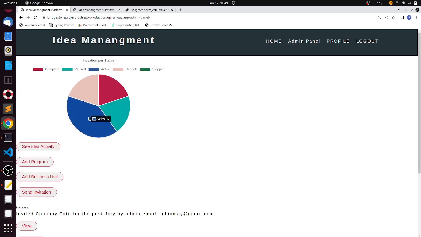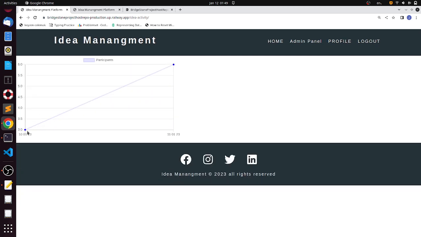So in the admin panel, I can see that okay, I have 2 ideas which are in pause status. I have 1 idea which is in handoff status, 1 complete, 1 in pause status, 1 in paused and 1 in complete status. So if I also want to see the activity of idea, that is how many ideas were submitted each day, I can click on the see idea activity button, and as you can see, 3 ideas were submitted yesterday, that is 10 January 2023, and 6 ideas were submitted today, that is 11 January 2023.